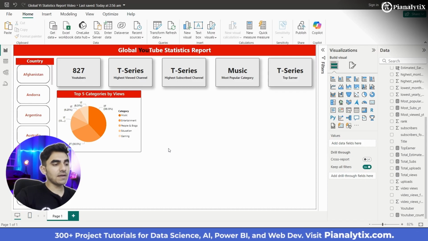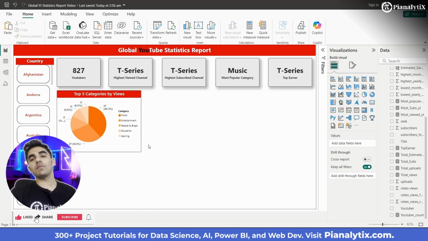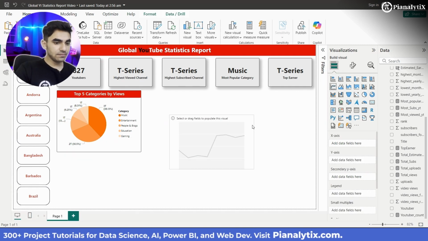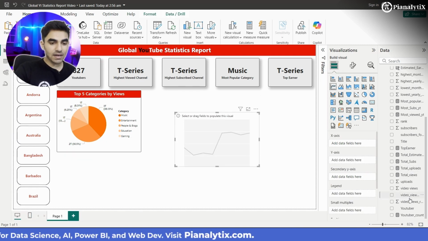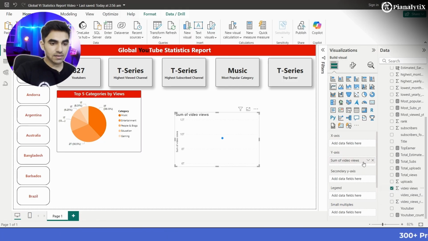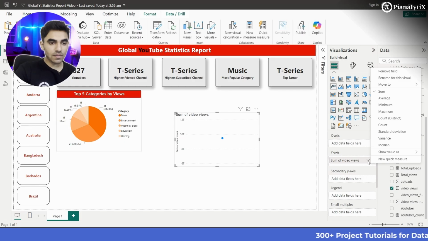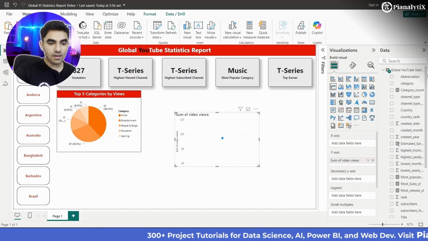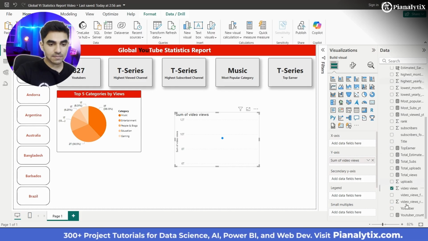Okay, so the next chart that we'll be creating is, we got the top 5 categories by views. Now we need to analyze which are the top 5 YouTubers by views. So for that, we'll be creating a line chart, and we'll add the views in the y-axis, and similarly we'll add the YouTuber column in the x-axis.